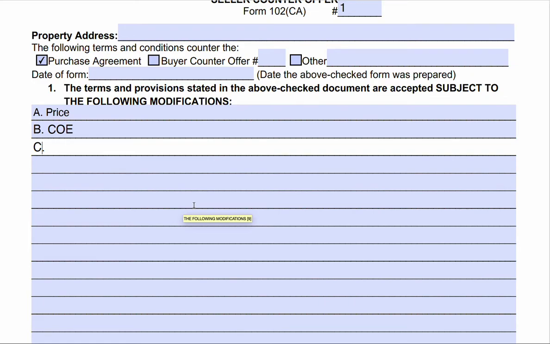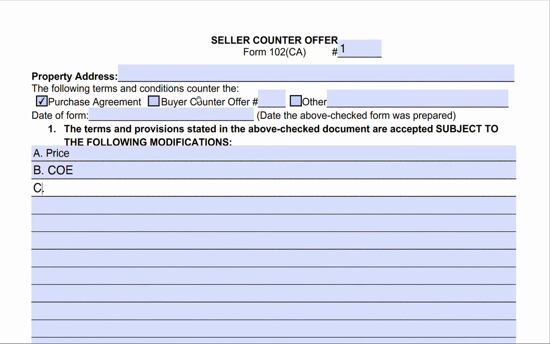Now a mistake I see agents make is that they restate terms in the purchase agreement that remain unchanged. Meaning if the close of escrow was 30 days in the purchase agreement, they'll write something like close of escrow to remain 30 days or close of escrow to be 30 days. All you're doing is repeating something that's already agreed upon. The point of a counter is that you're only itemizing terms that you want to change. That's it. These are modifications.